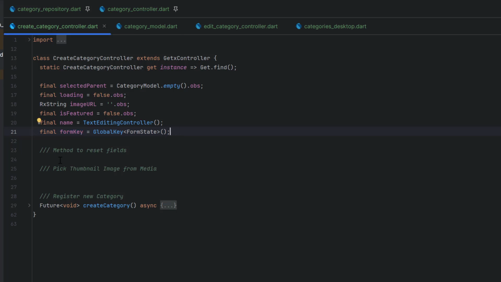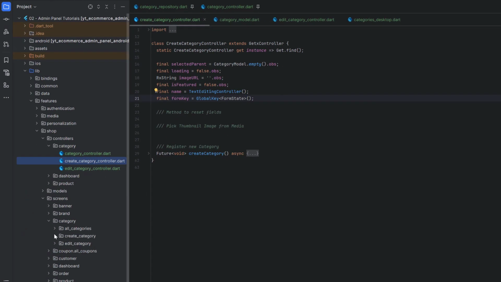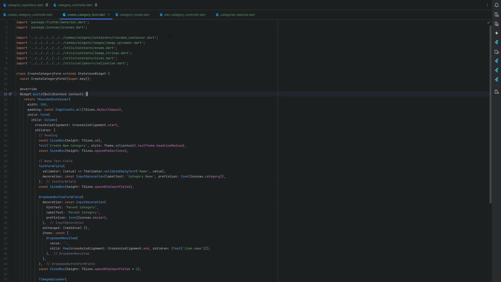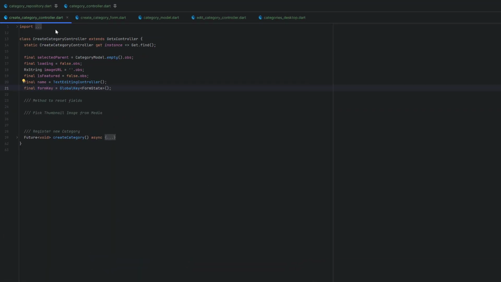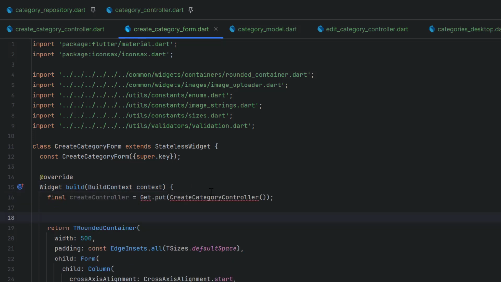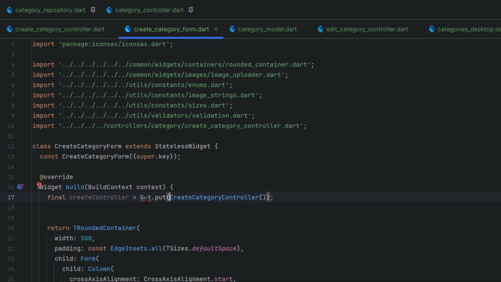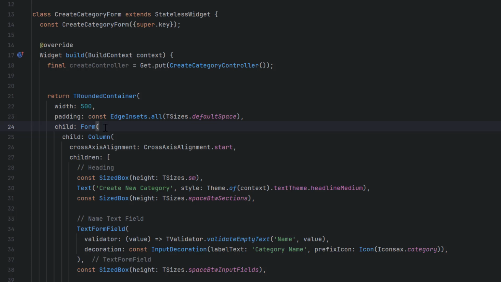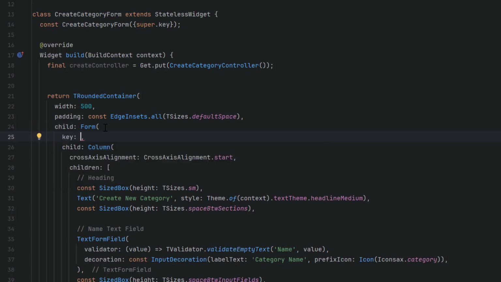Before we start working on the backend controller, let's go to the screens, category, create category, and inside the widgets we have a create category form. Let's open it. In order to access all the variables of the create category controller, we have to create an instance of this class, and inside the build method I'm going to create or load this controller using Get.put. Once I have the controller, I can easily access all the values. First of all, we have a form over here, so let's assign the key of the form using create controller dot form key.